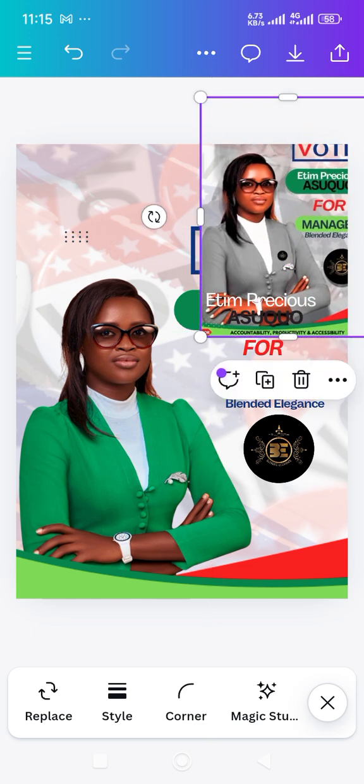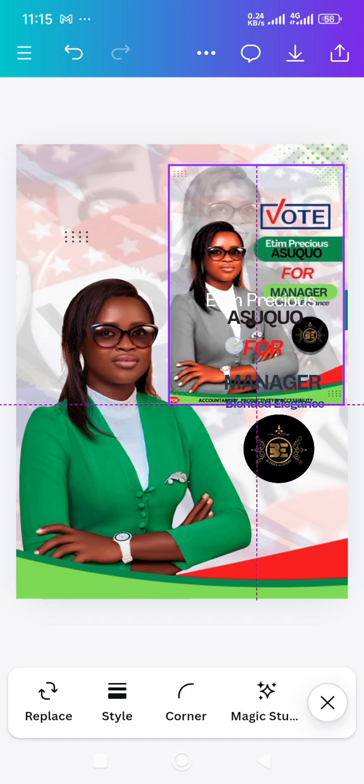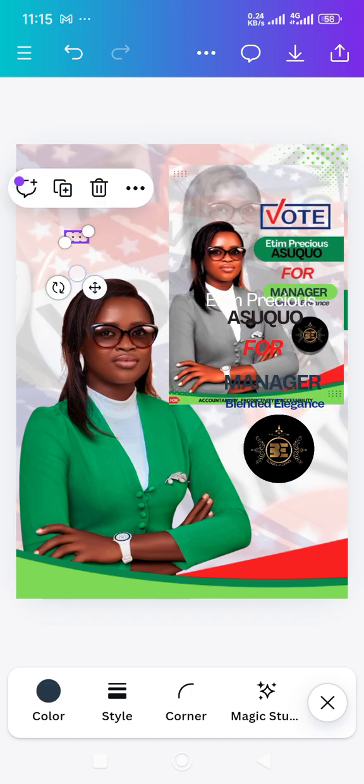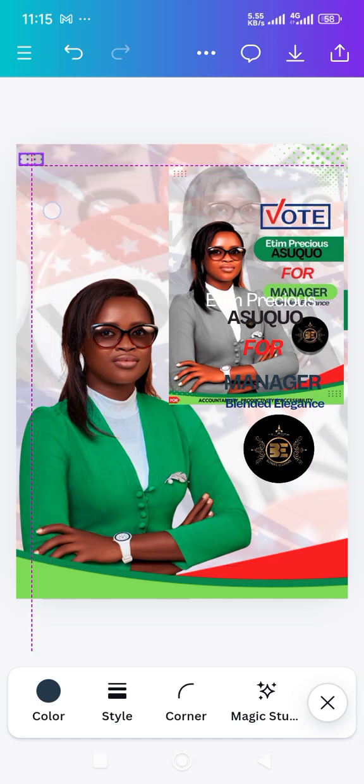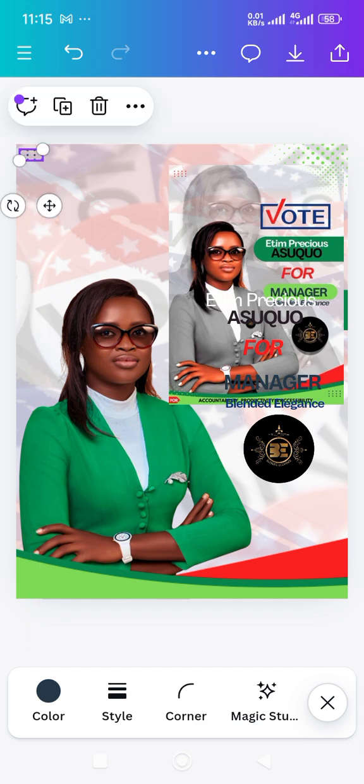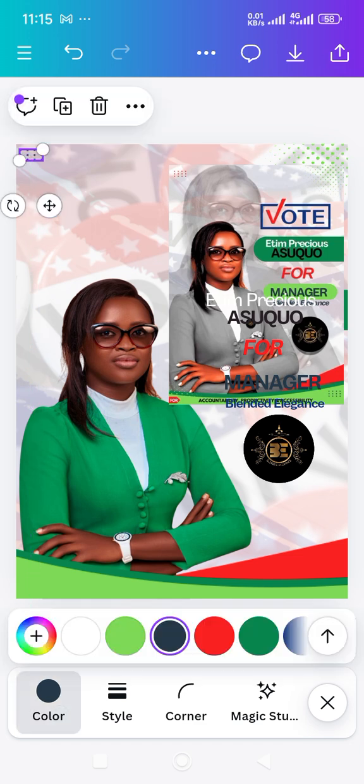First, the first thing I want to do is to bring this small element here as you see it there. So I change the color to red. Okay.